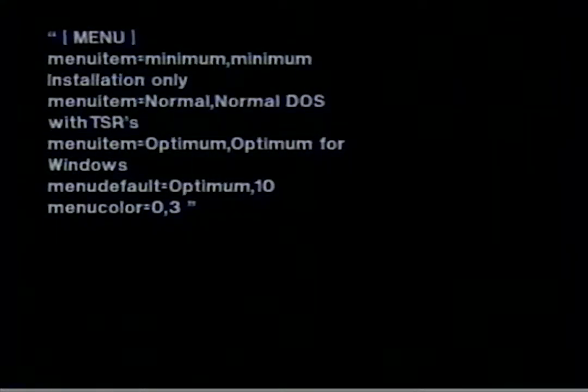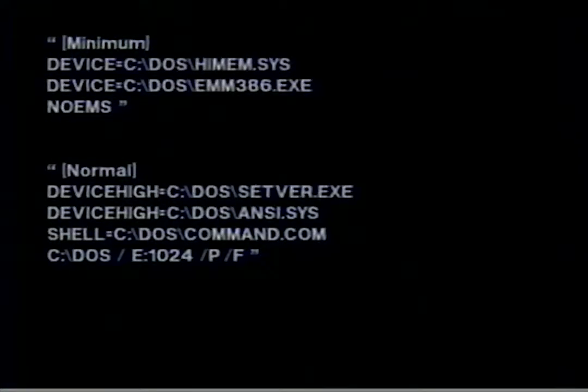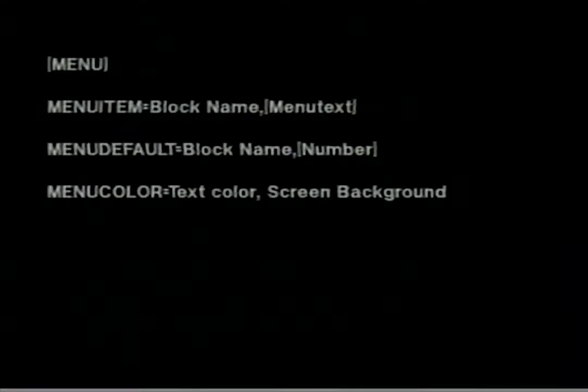DOS 6.0 offers a special set of configuration commands that manage many different system configurations within the definition of a single CONFIG.SYS file. Here's a sample of three configurations within one CONFIG.SYS file. The main startup menu begins with a heading line that consists of the square bracketed expression [menu]. Each line that follows the menu block header line must be one of the following special commands.